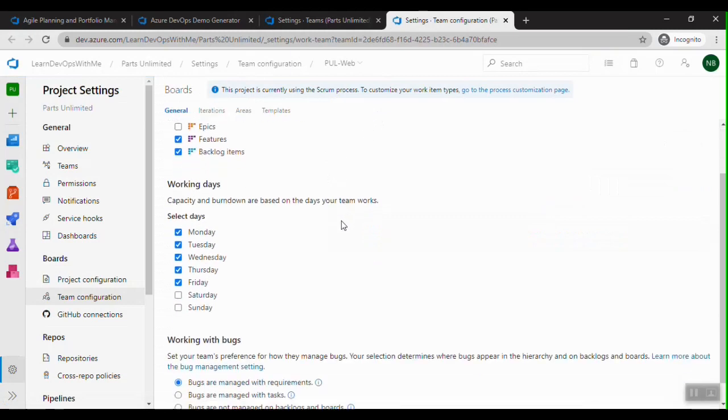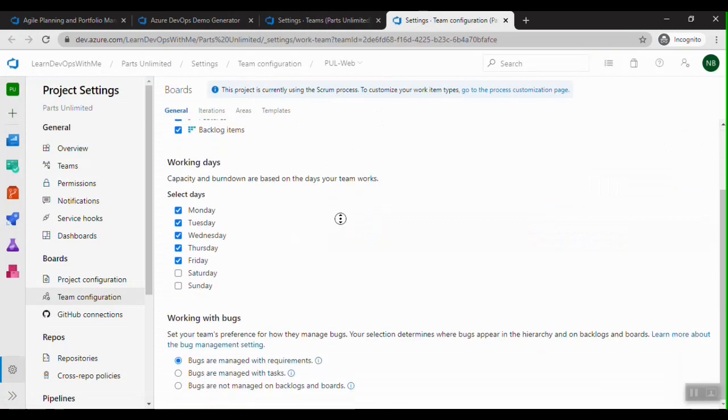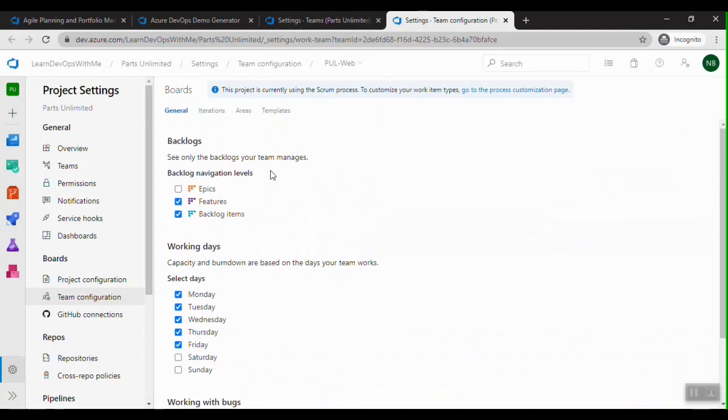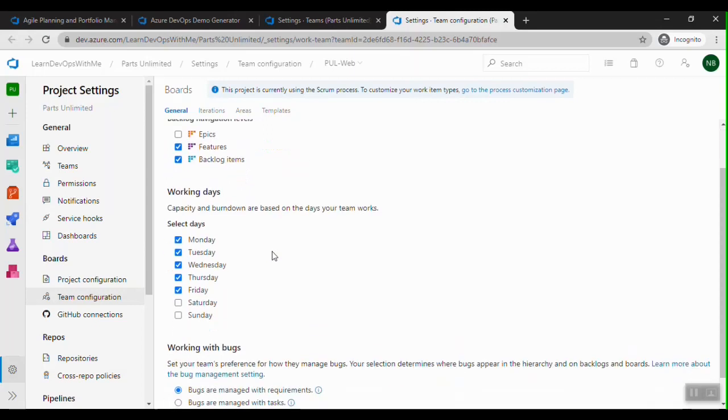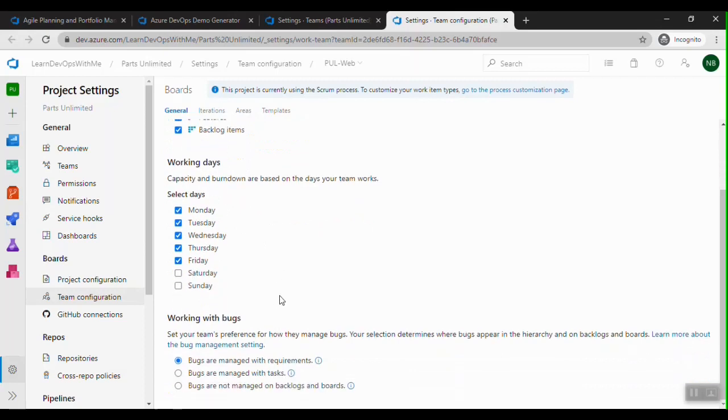For this team, these are the general settings. I can define the backlog levels like epics, features and backlog items. We can define the working days for the team, and how bugs should appear and behave. Either they should be part of a requirement, or managed as a task, or they should not be part of the backlog or the board.